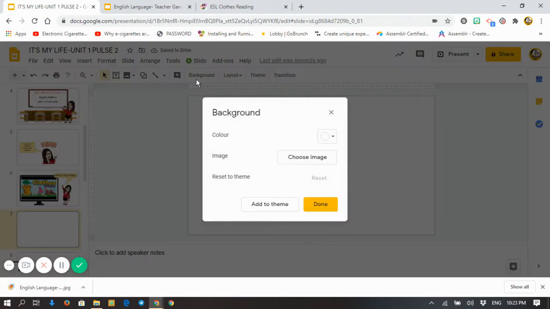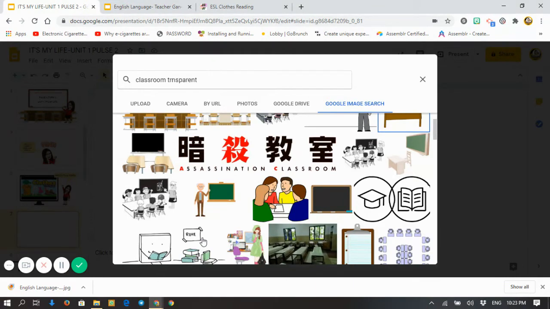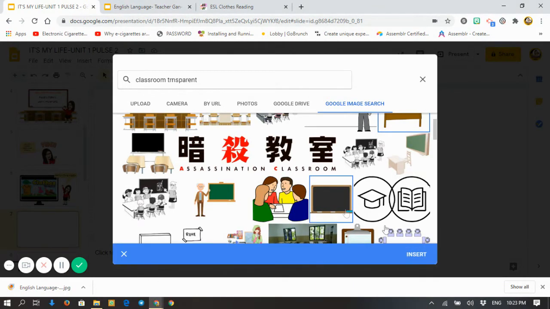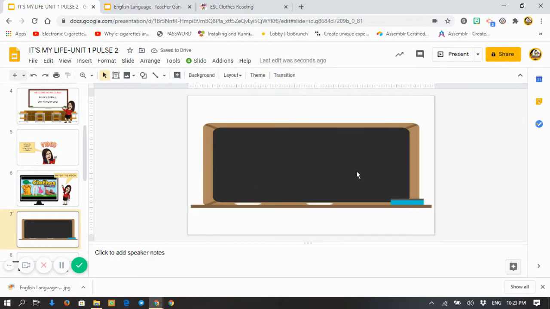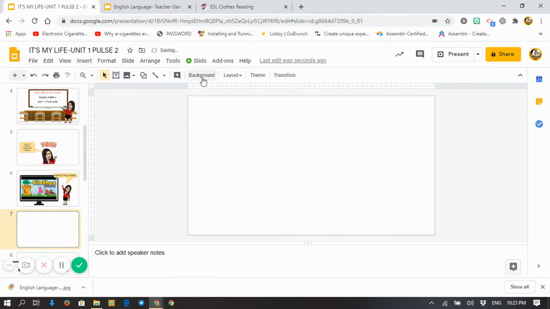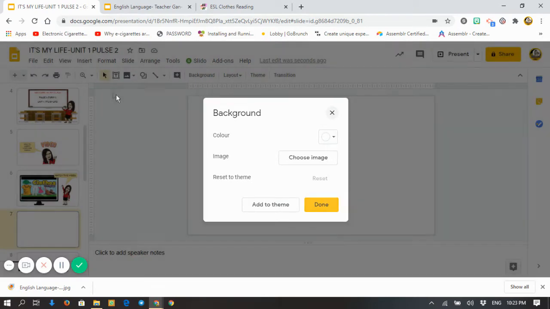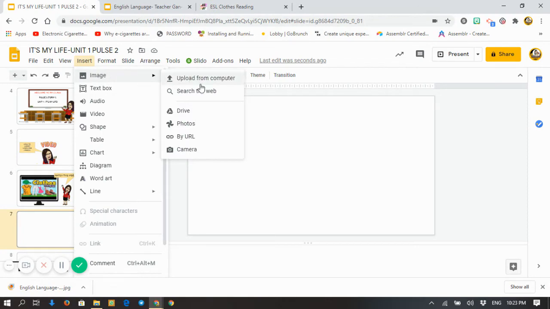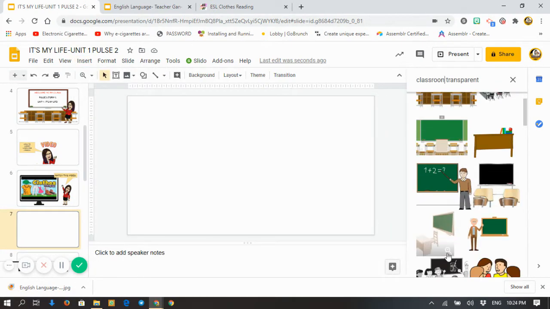Let's find another background image. Maybe we'll choose, let's see, let's get this. It's an empty one, just a blackboard. You can have this for example, or if you don't want, you can just erase it. Let's do the other way around. Just insert here, find image, search the web. You can see the classrooms here, they are nearly the same.